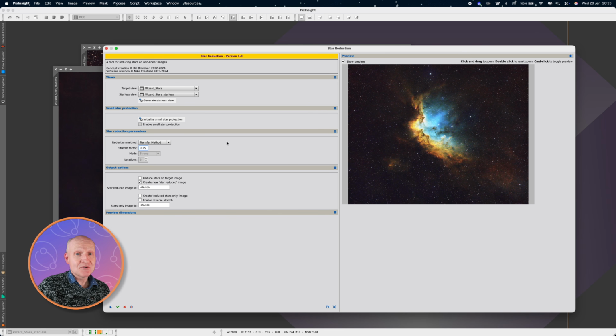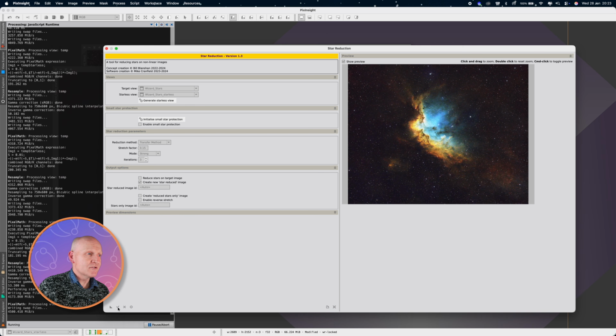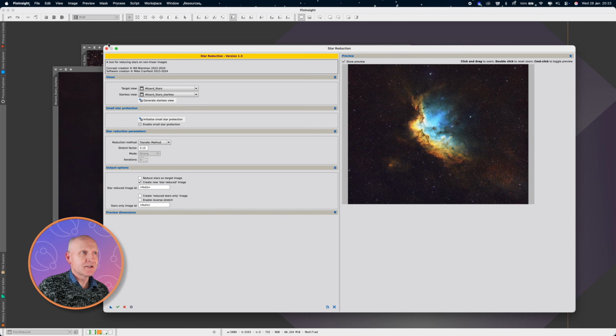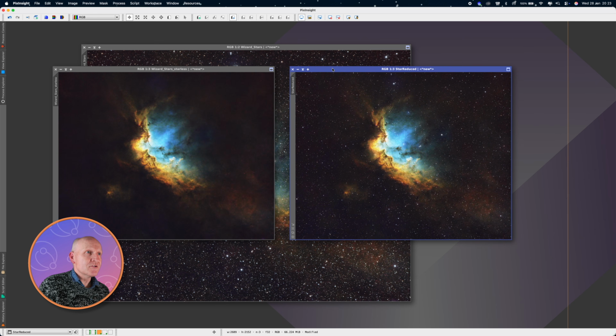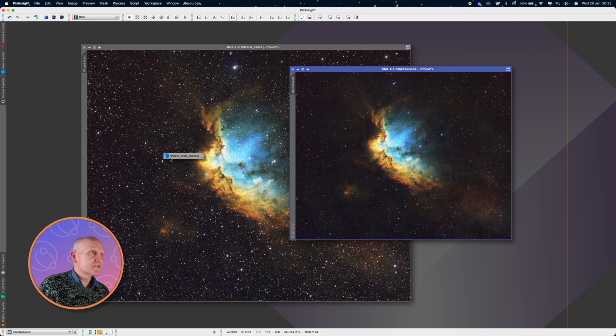And then that's it. That's all there is to this script. You've got output options. You can obviously create a new star image or reduce the stars on the target image over here. And then you just simply click and it will output a version of it. Let's just do that, and it will very quickly put out a new version. So here's the starless version. Here's the new image. Let's just minimize that for a second.